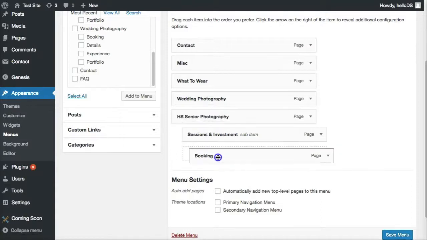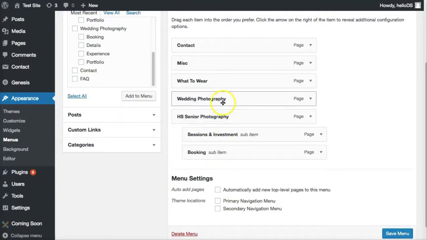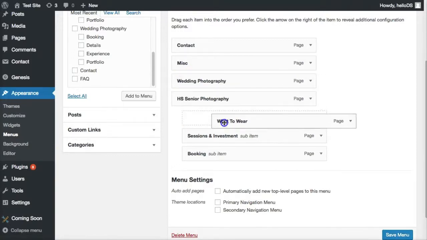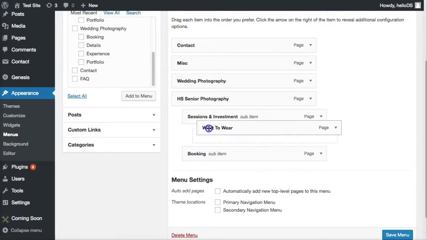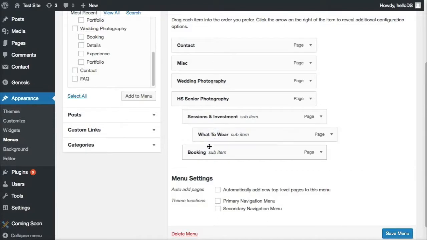And I can do this for multiple items. And then also you can create multiple levels of drop-downs. So if you want to say put What to Wear and nest it under Sessions and Investment, then What to Wear becomes a sub-item of this sub-item. Generally, I like to keep it simple, so I just like to stick to one layer of drop-downs.